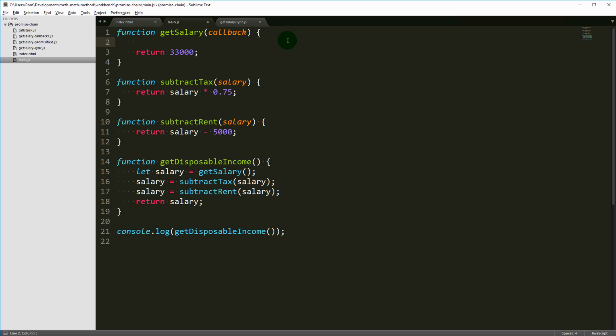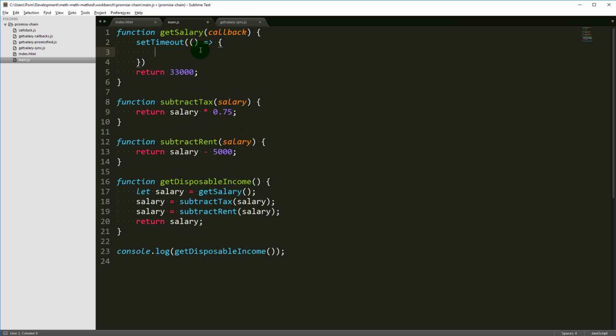And here we simulate a slow network request with setTimeout. Okay, now Windows changed my keyboard settings automatically. Perfect. setTimeout. And we create an anonymous arrow function here. And this one calls callback with 33,000 after 1 second. So it's a very slow network request and we get an integer back.